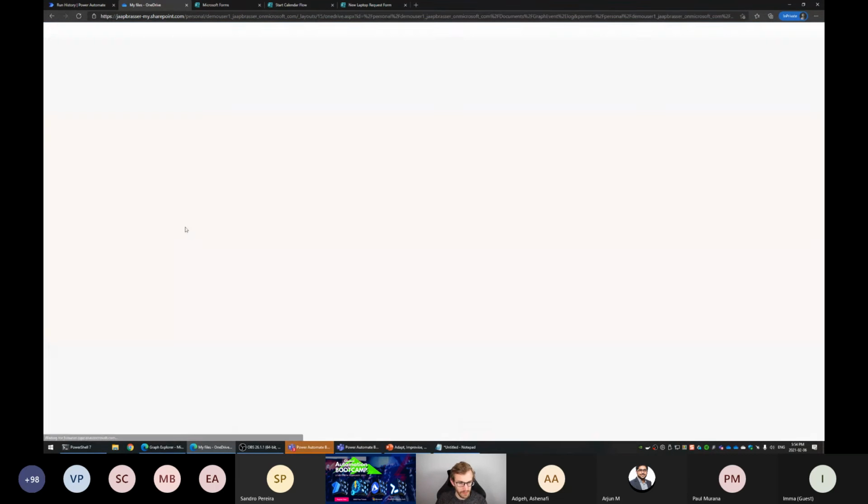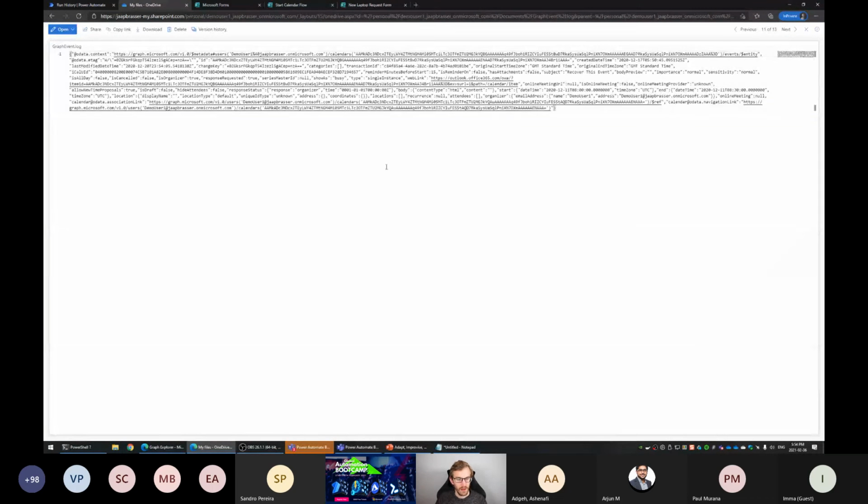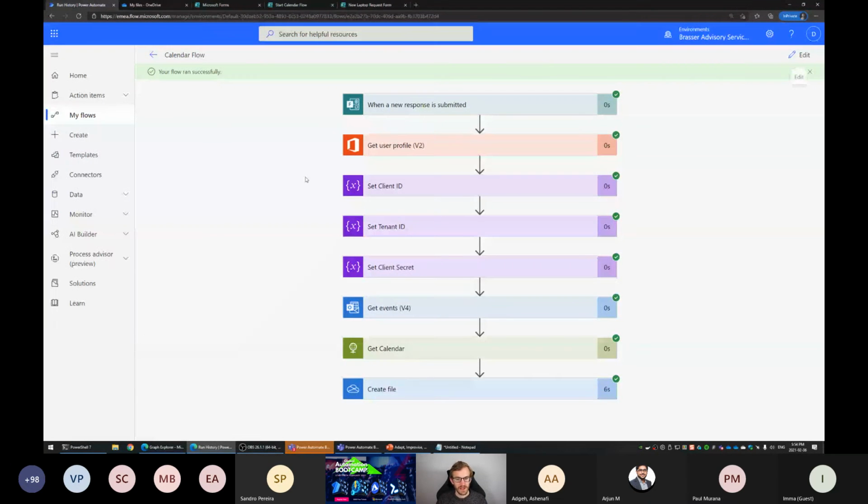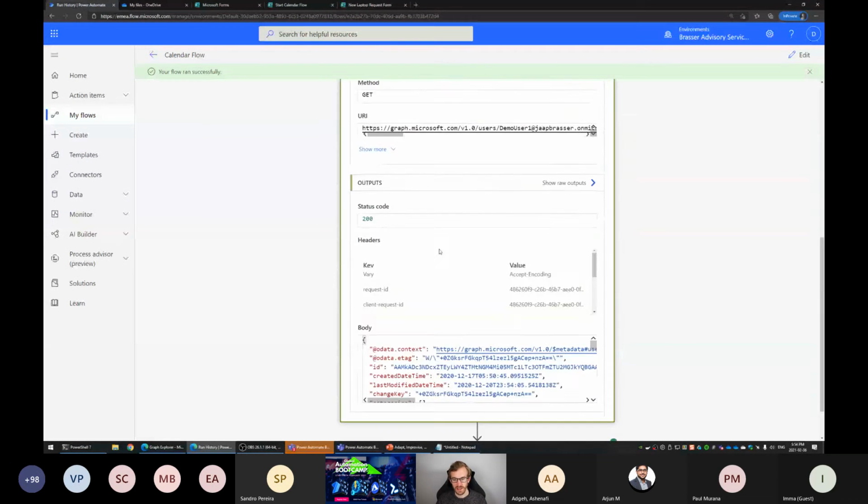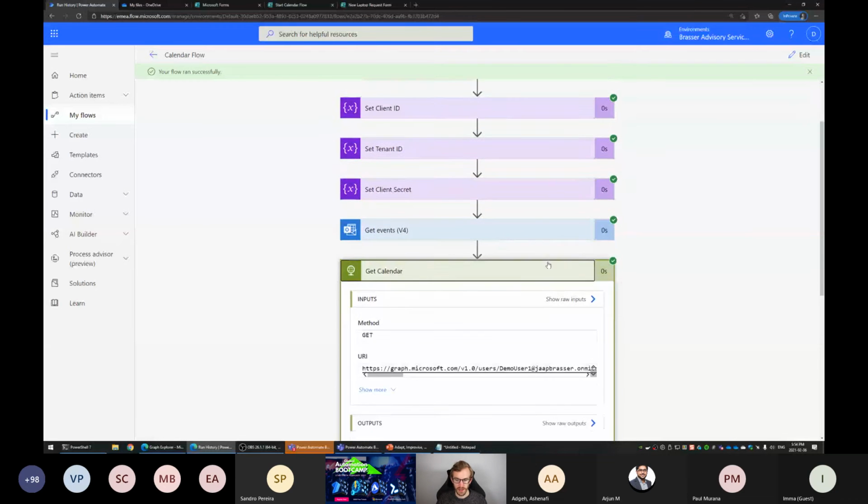Then we have graph event. And then we can see we have the information returned to us as one big JSON object. But if you would open this up in VS Code, you can get this in a nice readable format. So that's how you can do some basic extensions with the calendar.